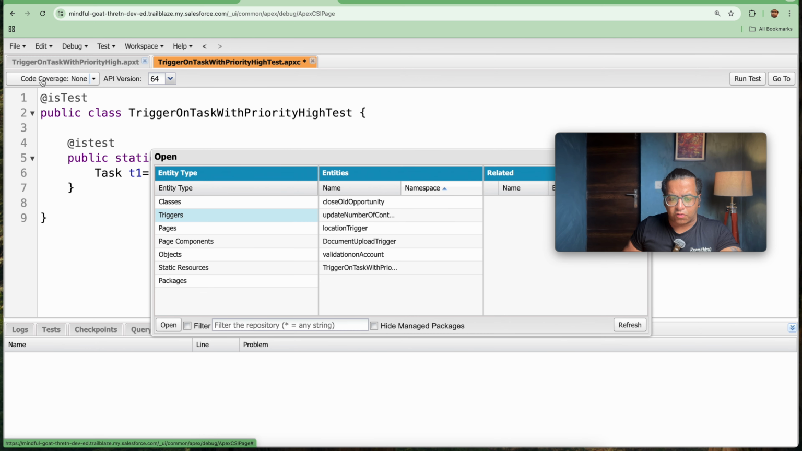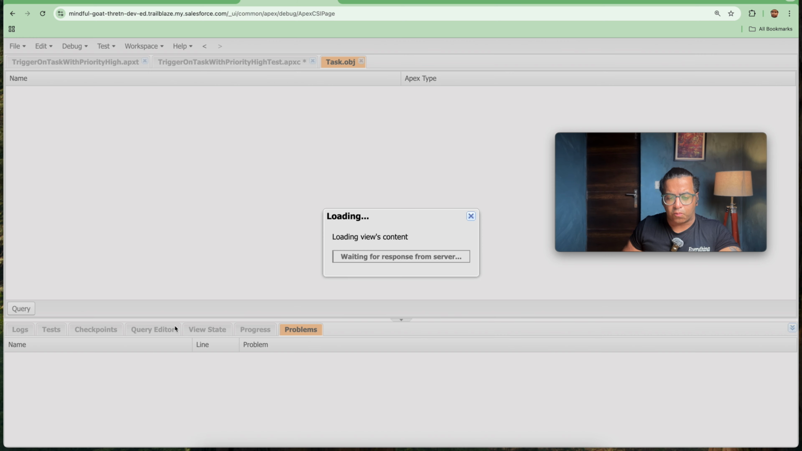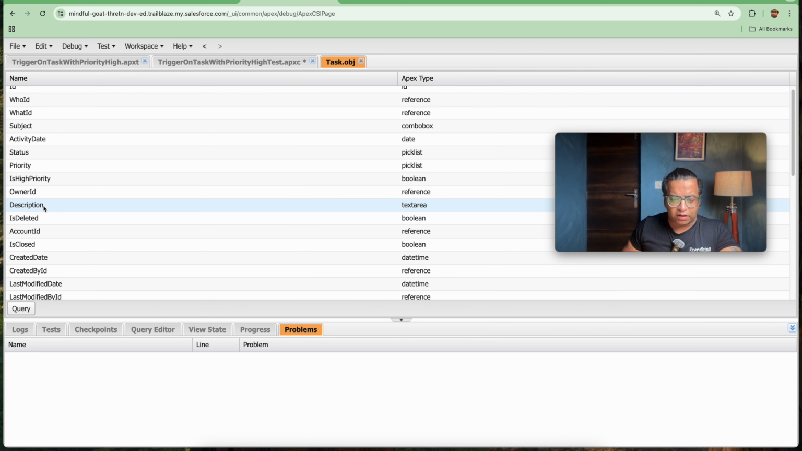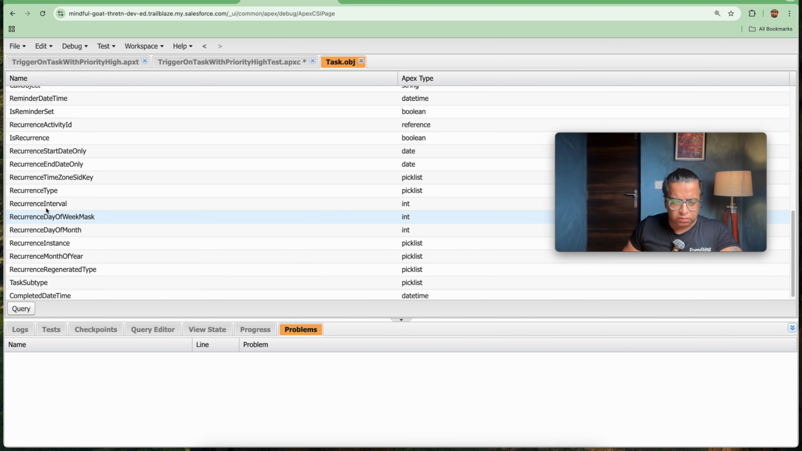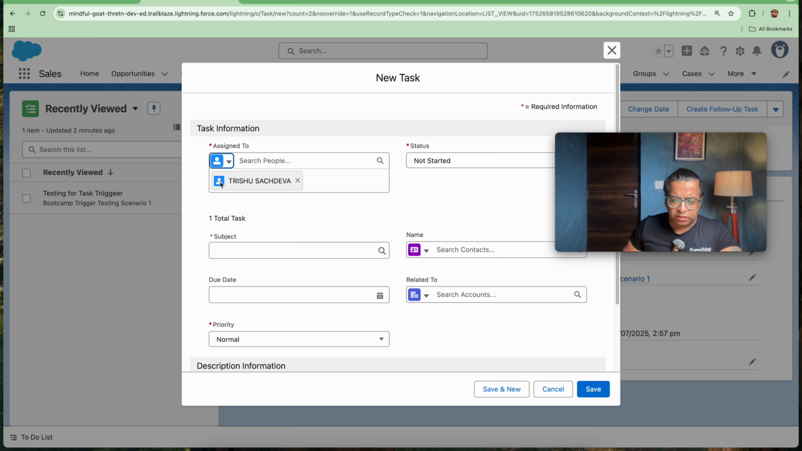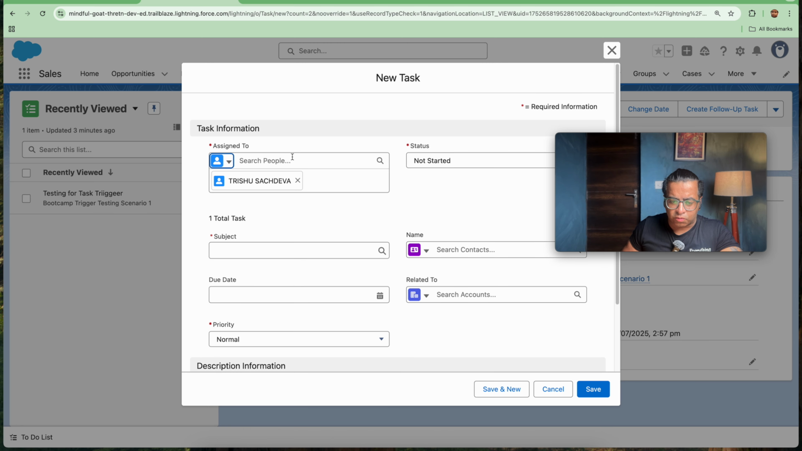So we will click on open, and we will search for task. As soon as you search for the task, you will be able to open the API names for all fields that are available. So we need the assigned to field. The assigned to field is not coming. I hope assigned to is the person to whom the task is assigned. So I think it is who ID.